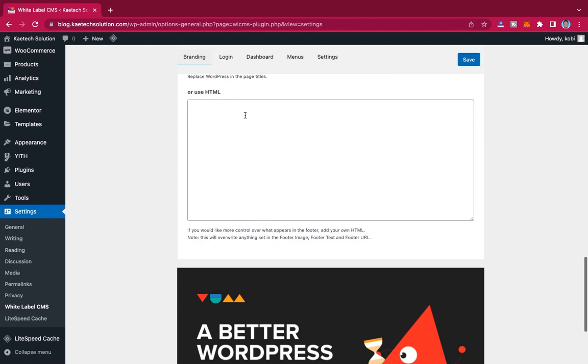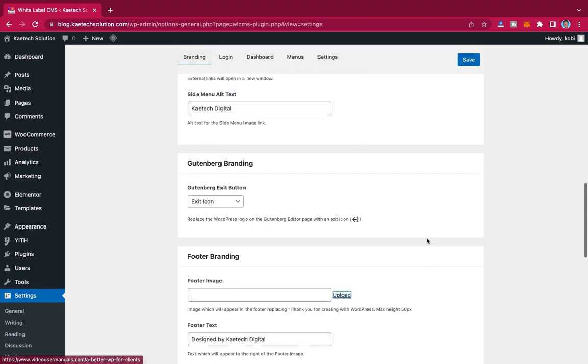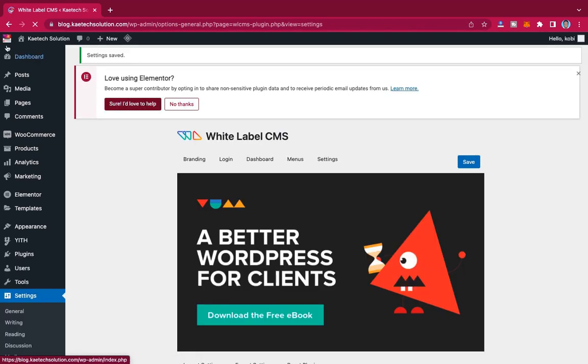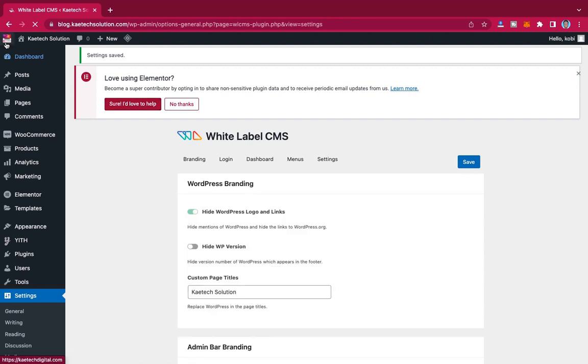Okay, and then you can also use HTML to customize your footer. It depends on you. So if everything is okay, you can just click on save to save the changes. Now as you can see, all the changes will be saved. The logo that we set is over here, and that replaces the WordPress logo that comes on our website, on our dashboard. Okay, it has been replaced.